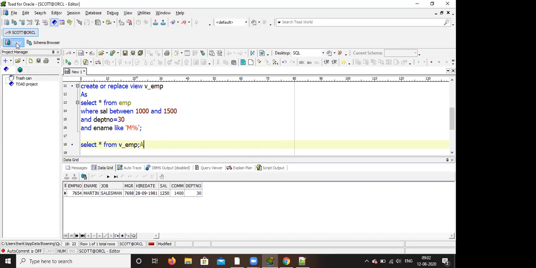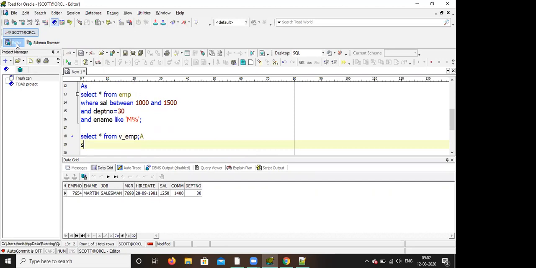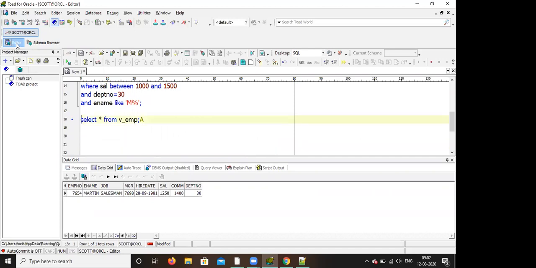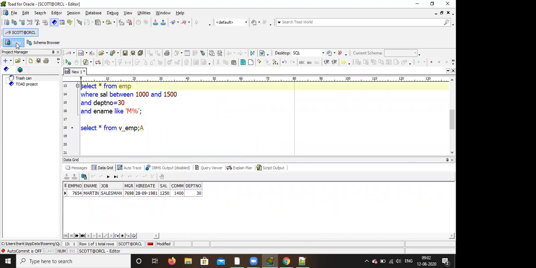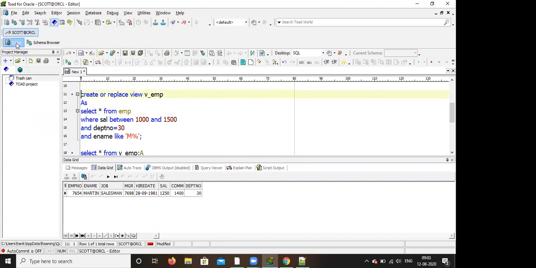You are creating a view, right? Create or replace view. The one above, the create or replace view you have written: create or replace view v_EMP as select star from EMP. Instead of EMP, write EMP_1. Now we are changing something, so that's why it will replace. Now run it.